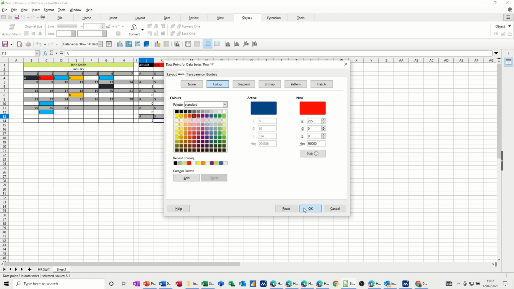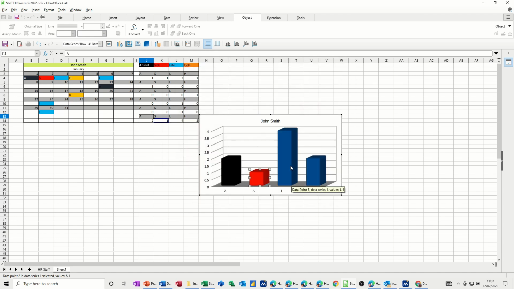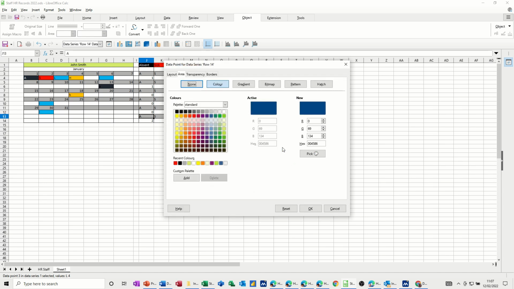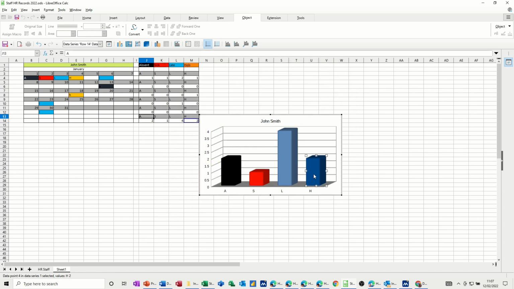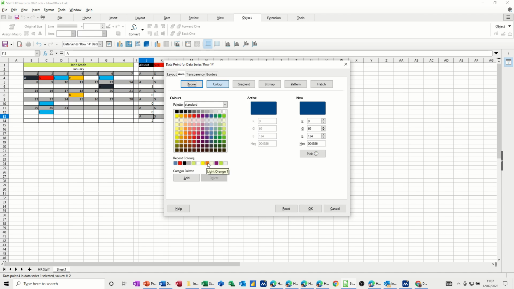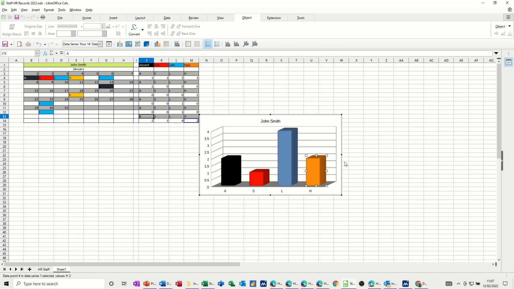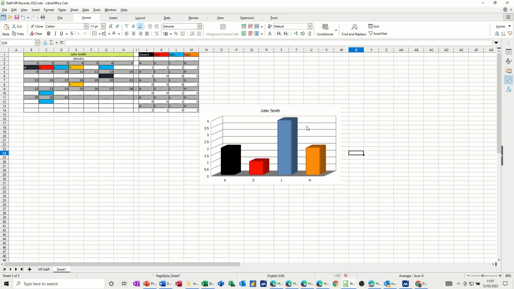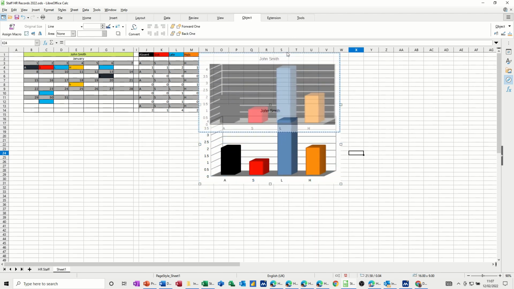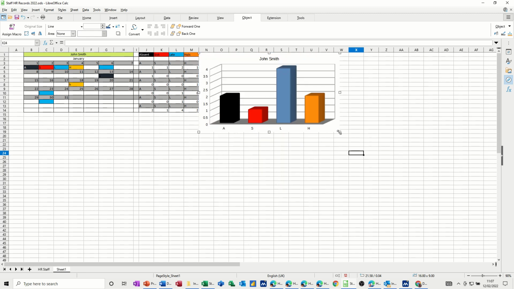You don't have to do this, but it's just making it look better. Late was blue. It's a funny colour blue, that. It's more of a turquoise, but that'll do. And then the last one is a mustard colour, which is that one. Okay. And then if you wanted to, you can move that up to where you want it to be, and then make it smaller if it's too big, and then do whatever you want to do with the graph.